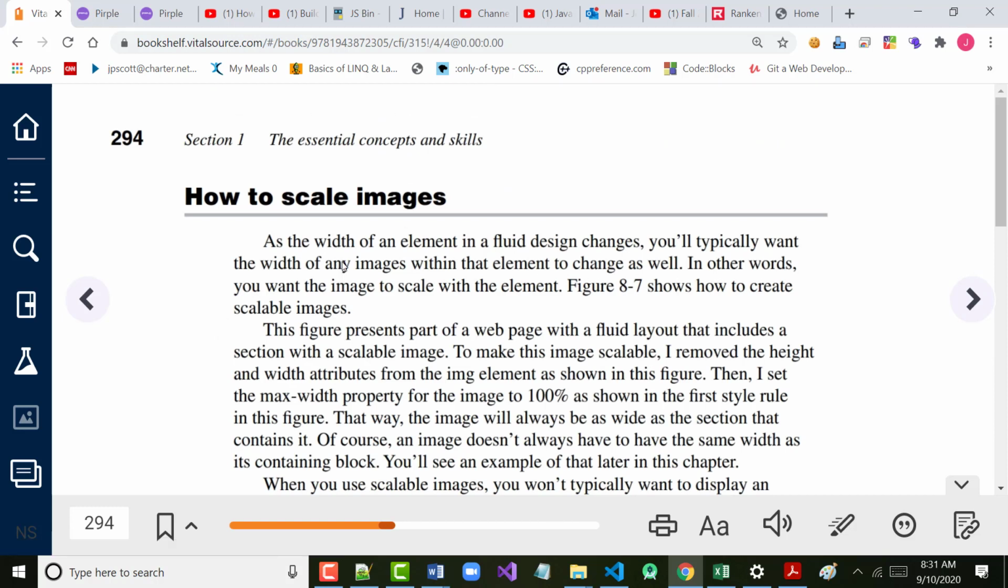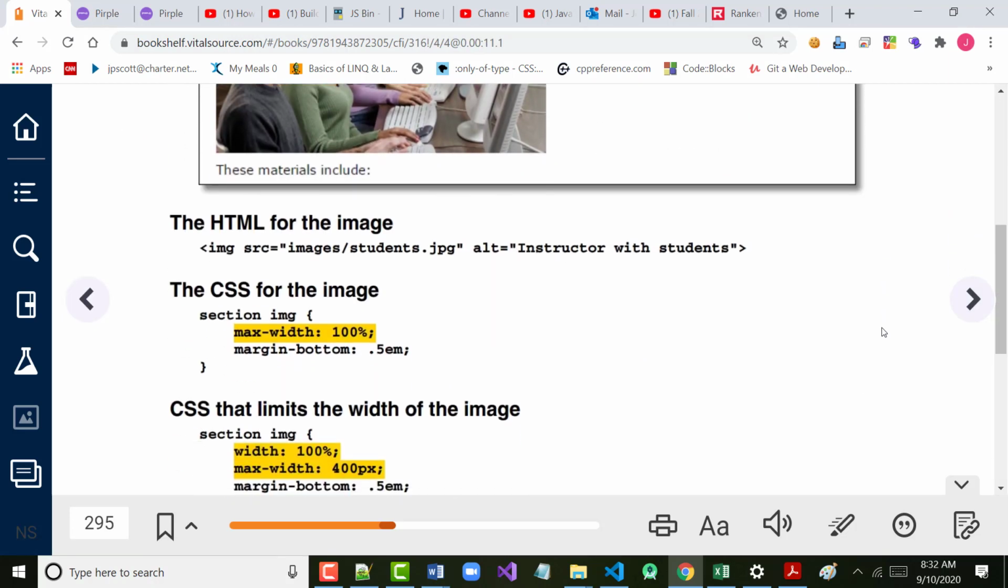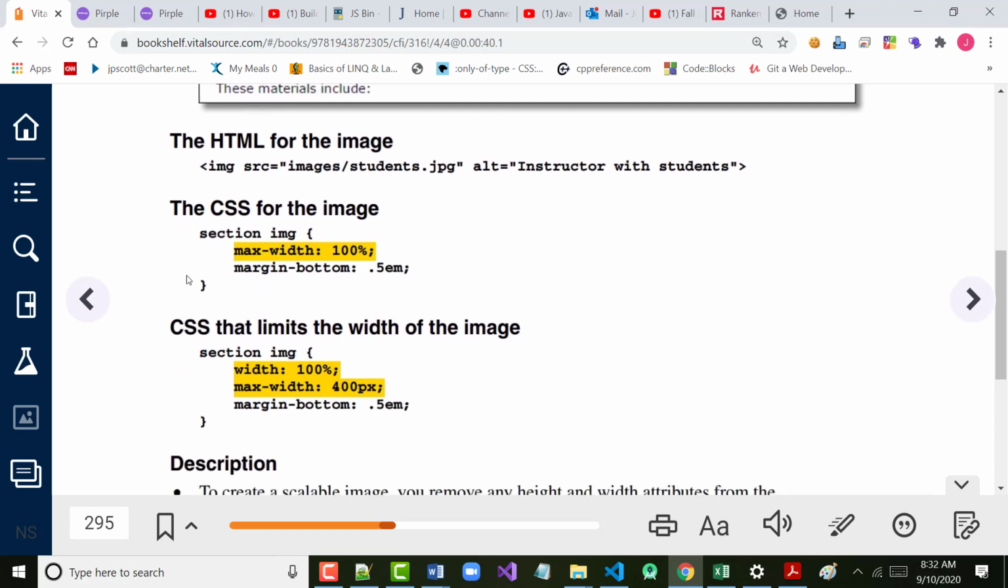Scaling images, again, as the width of an element in a fluid design changes, you'll typically want the width of any image to change with it as well. In other words, you want it to scale. Sometimes you will see the max width set to 100%. Sometimes you'll see the width set to 100% and the max width set to a number. When I did it, all I had was just width 100% and it scaled.